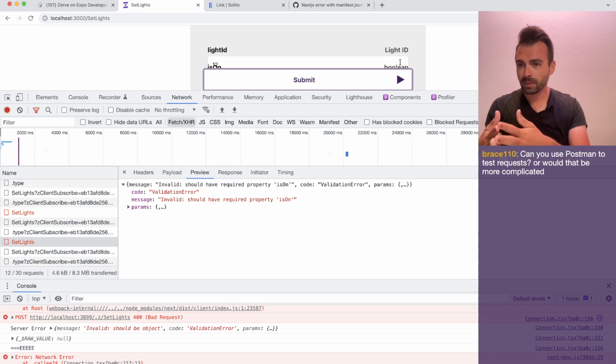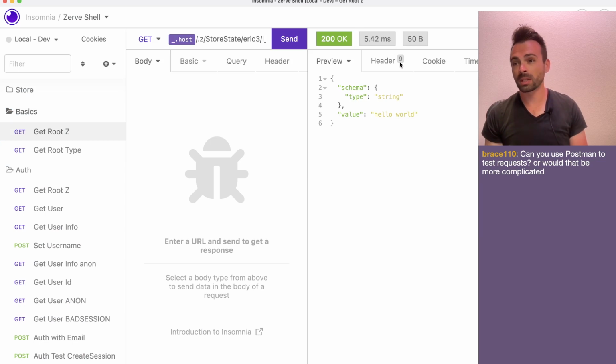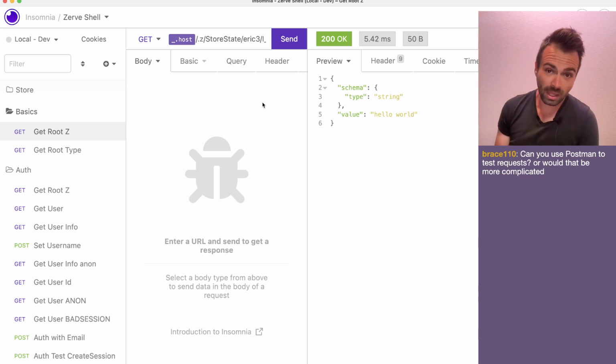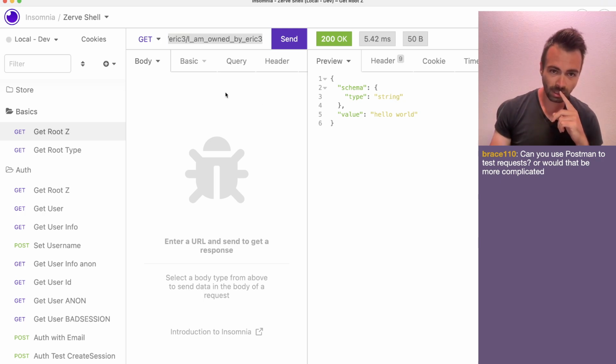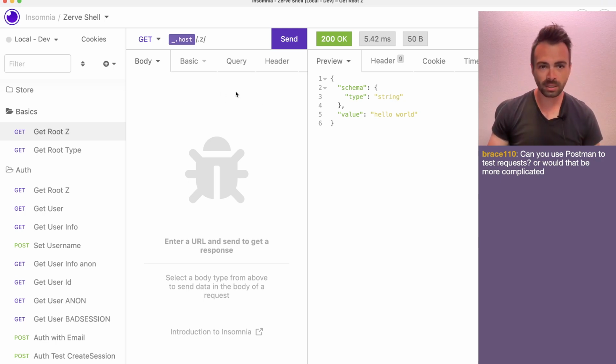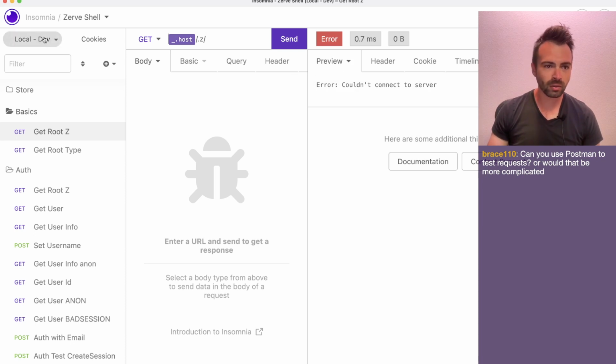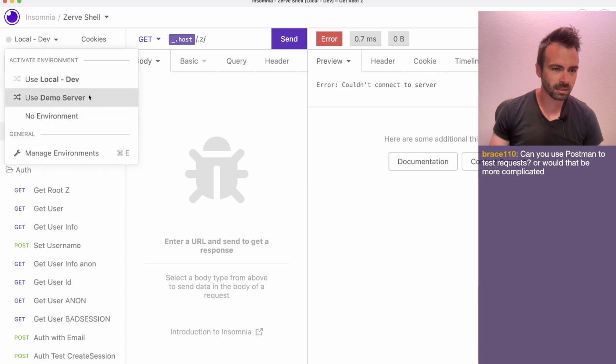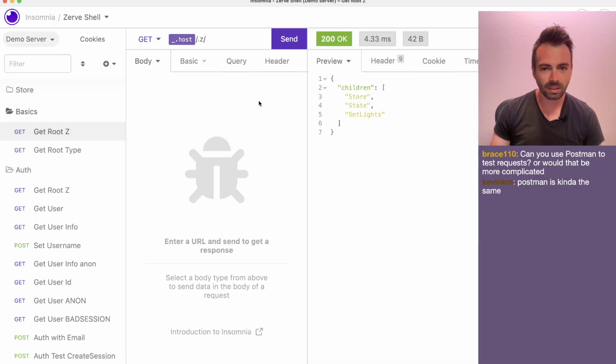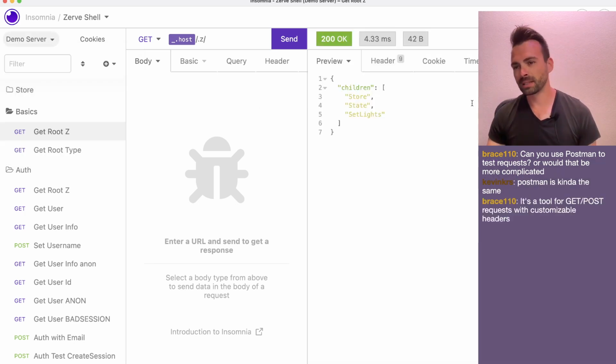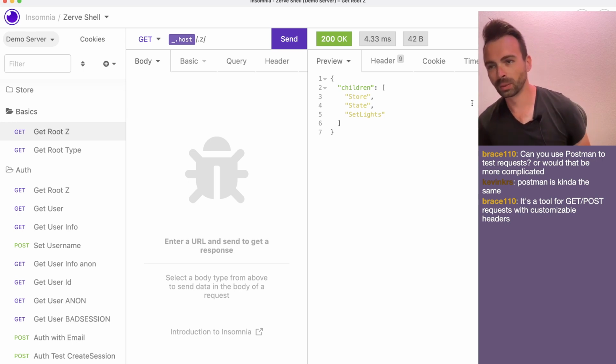Can I use Postman to test requests, or would that be more complicated? Is Postman one of these little front-end libraries? Because I use Insomnia, these front-end apps for web HTTP stuff. So yeah, in theory I could have tested this out with Insomnia here. Can't connect to the server because I'm not specified on the correct server or something. Okay, good. Yeah, Postman's kind of the same. Cool.